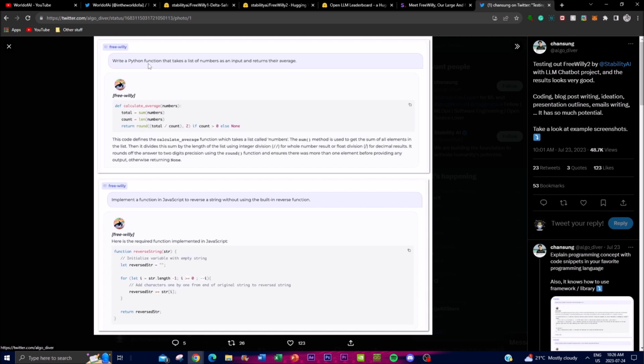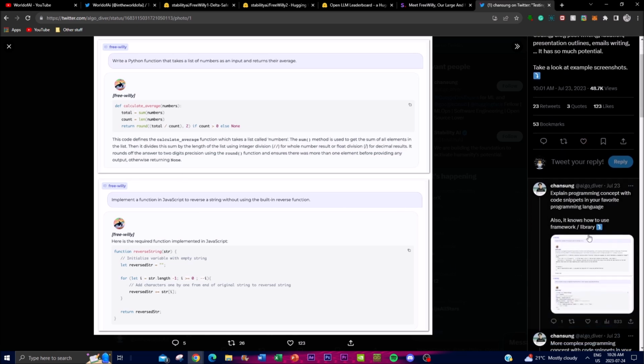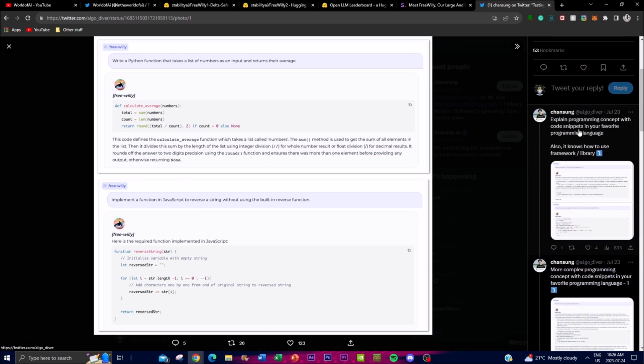We can see a Python function that takes a list of numbers as an input and returns their average. We saw it is able to create this function, and it gives a little explanation as to what it's about. Now we can ask, what is the implementation of a function in JavaScript to reverse a string without using the built-in reverse function? And it's also able to do this. Now, this is just a coding example. There are other things that we can see.